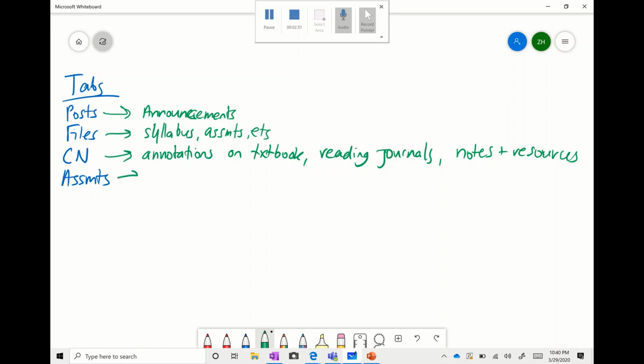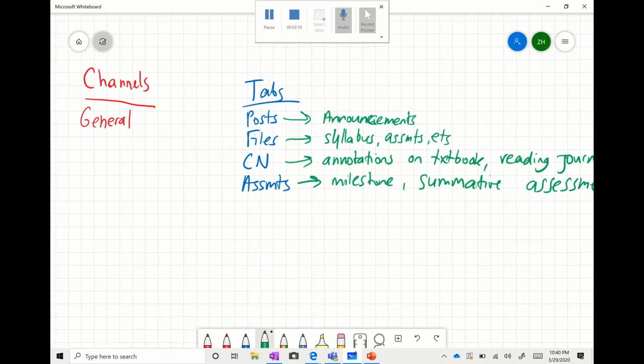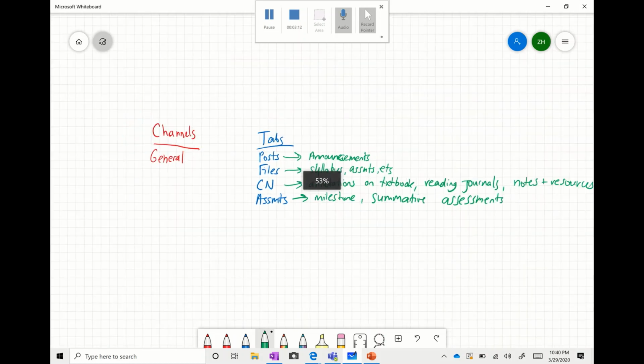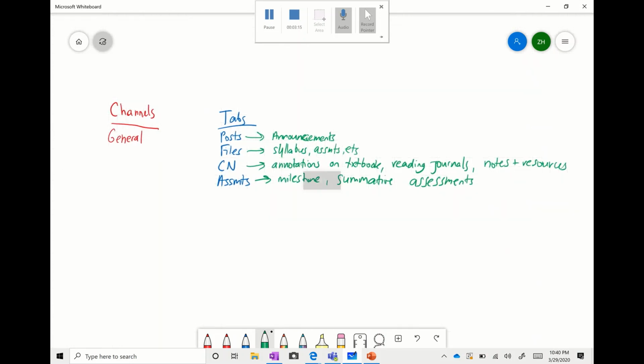Now the assignments, that's going to be for all of the milestone summative assessments. And so by that I mean things like quizzes and tests and papers and that sort of thing. We're going to do that all in assignments. All right, so that is my general. Oh, and of course, we also are going to keep our grades here. There's already a tab for all of these things that came in automatically. This is going to be grade book.